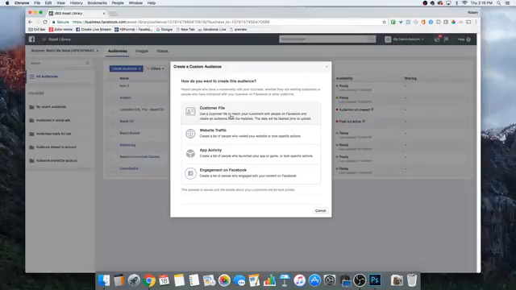Use a customer file to match your customers with people on Facebook and create an audience from the matches. The data will be hashed prior to upload. So in other words, if you have a list of customers and you have their email addresses and their phone numbers or any other information that could link them to an account on Facebook, we're going to look at what that can be in a minute, you can use that information to create an audience that you could then target on Facebook.